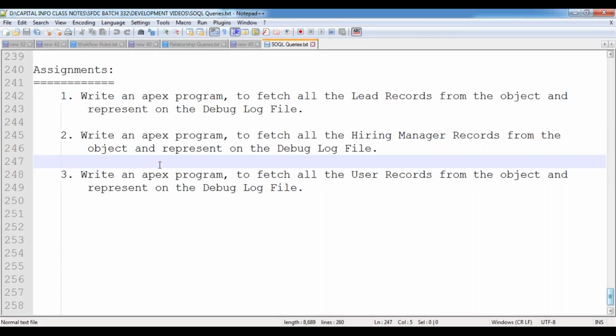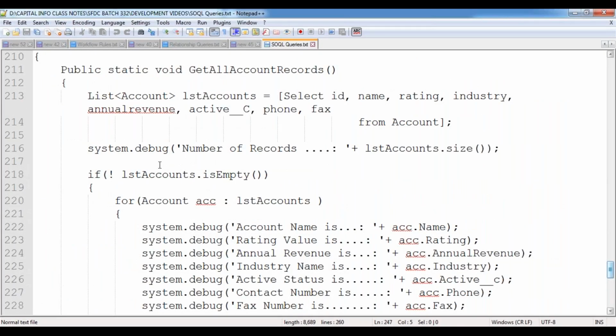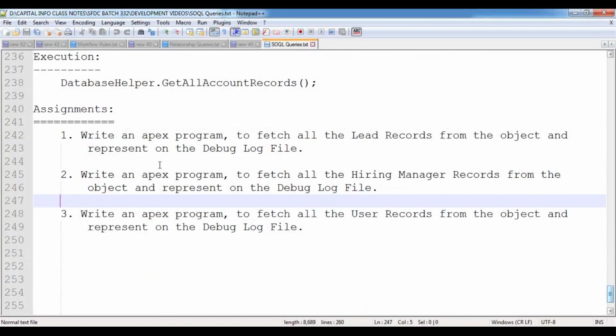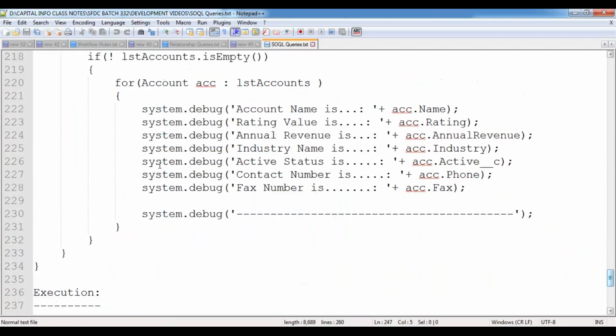So in the previous session, we have discussed the SOQL queries. We discussed how we can write a SOQL query in order to fetch the records from the objects, and how we can represent those records on the debug log file.